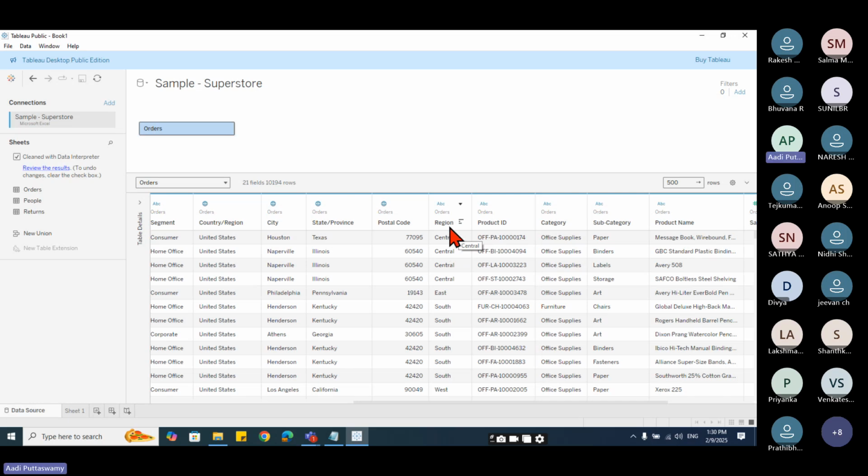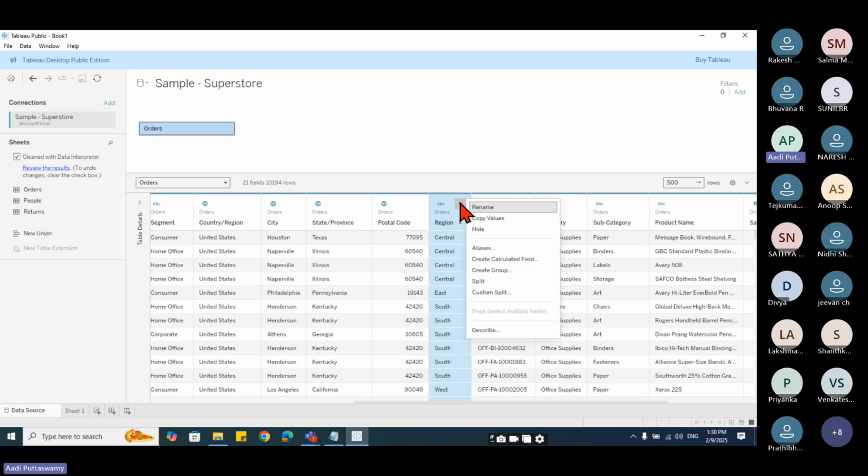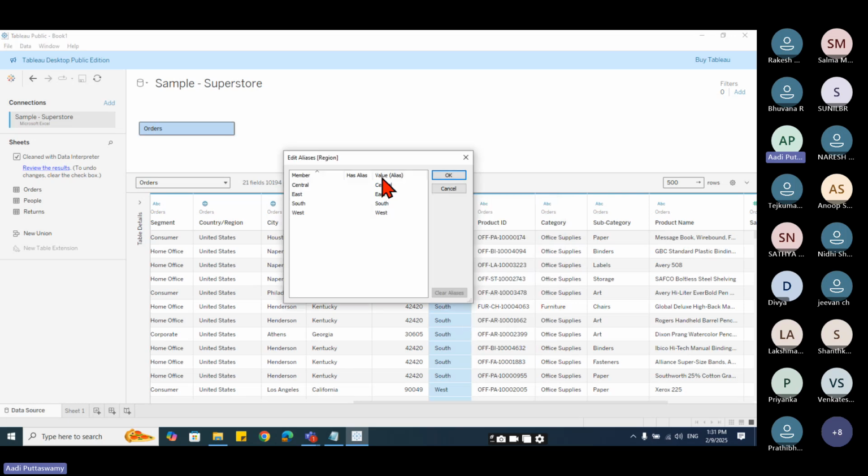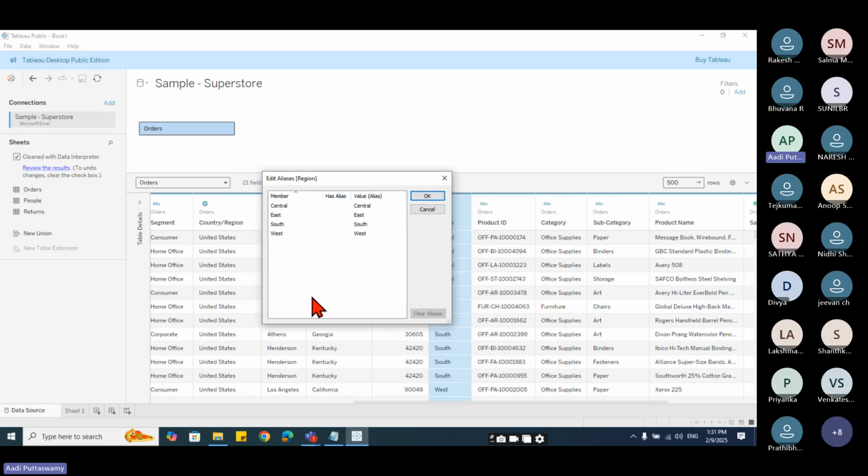So here I have 4 regions: Central, East, West, and South. What I'll do is I'll go here and can you see this alias? I'll click on this. Can you see I'll get one small window here. It says Central, East, South, West. Now what I'll do, I'll go here, select, say it says, what is the value? I'll type as CT. East, I'll say ET. South, I'll say ST. West, I'll say WT.